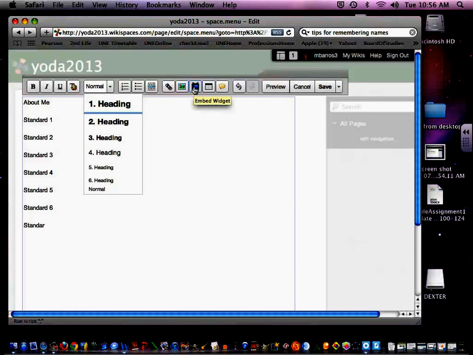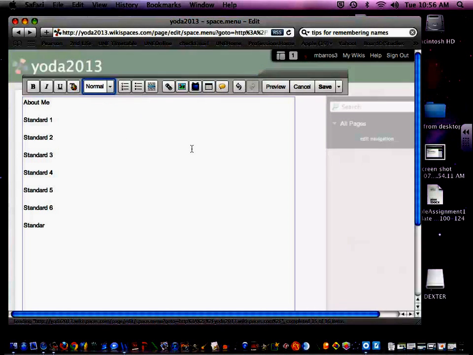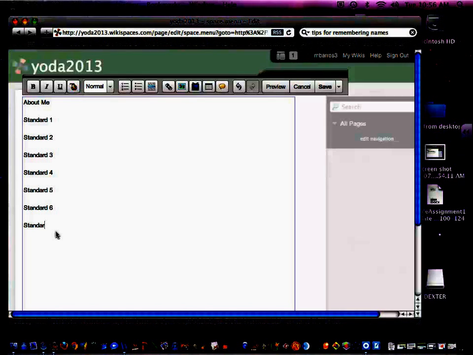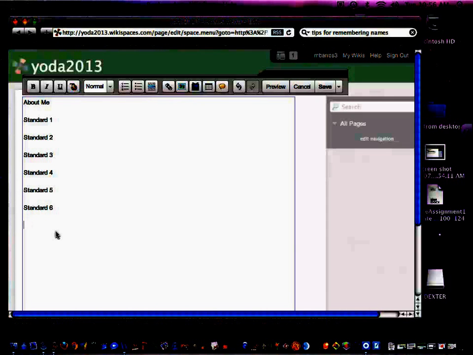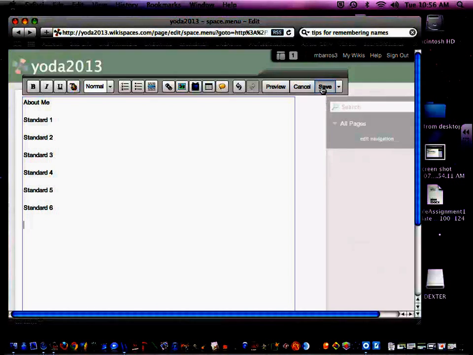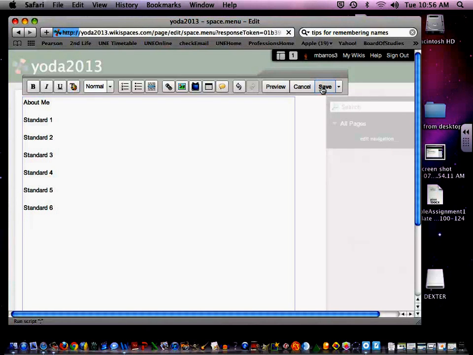In here, you can put in what's called a widget. If you don't know what a widget is, Google search it, it'll pop up for you. And here you can add comments. All right. And when you finish writing what you have, and mine just won't let me write the word standard, so I'm just going to click save. And it's a matter of just doing that, save.